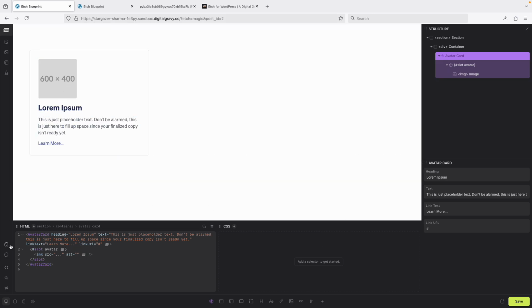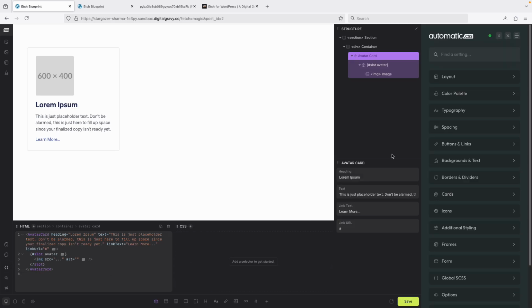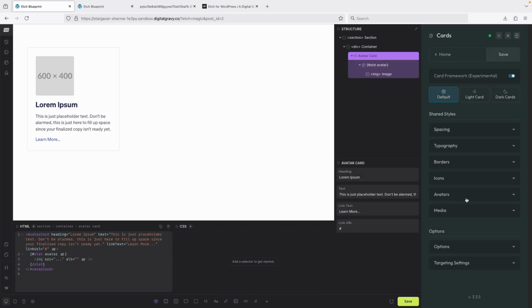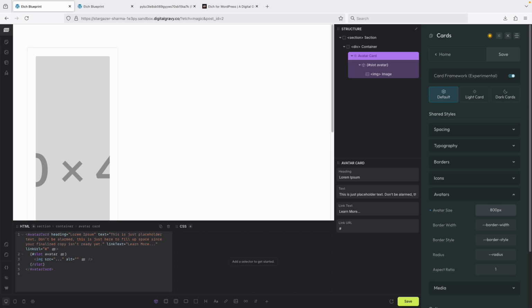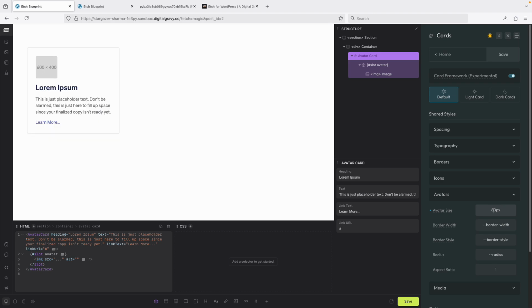But in this case, we don't really want our image to be that big. So let's go to the automatic CSS card stylings, and under avatars, let's move this down to, let's go with not 800. How about 80 pixels? That'll do. And then let's keep the radius as it is.